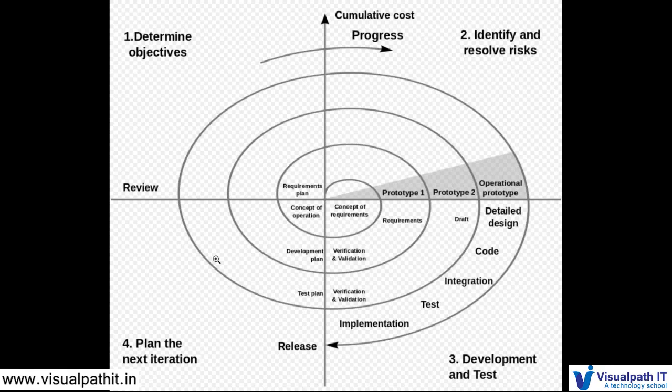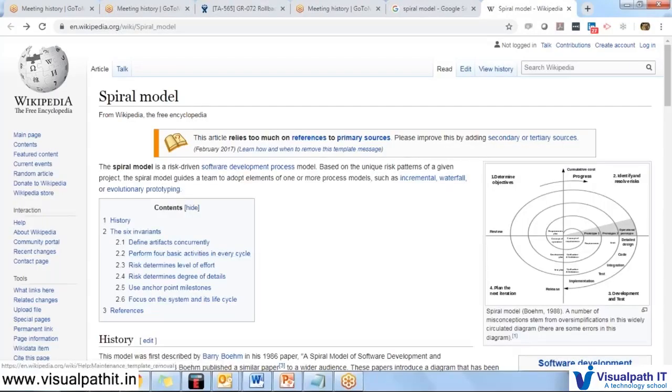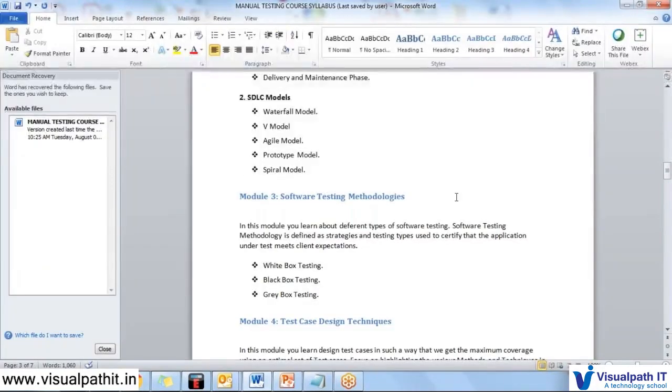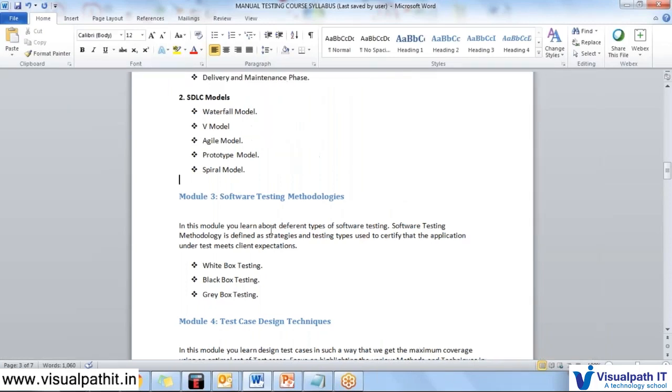This is not so important. It is not being widely used, and very few people ask about this. So for the spiral model, you can just have knowledge of it, but it is not that useful or needed to be known. The next topic we have is software testing methodologies.